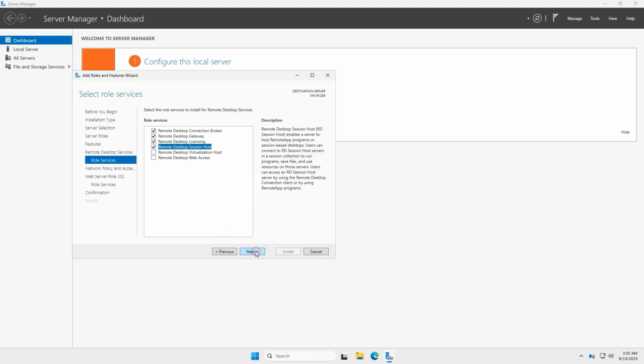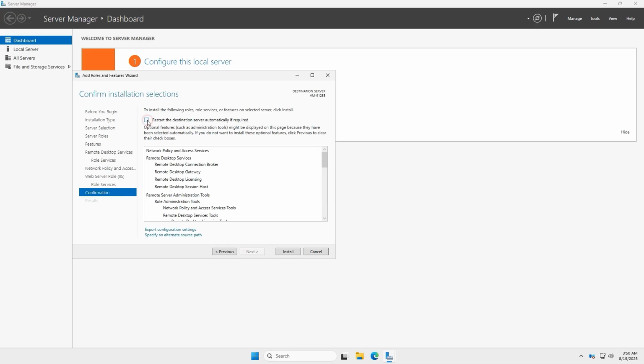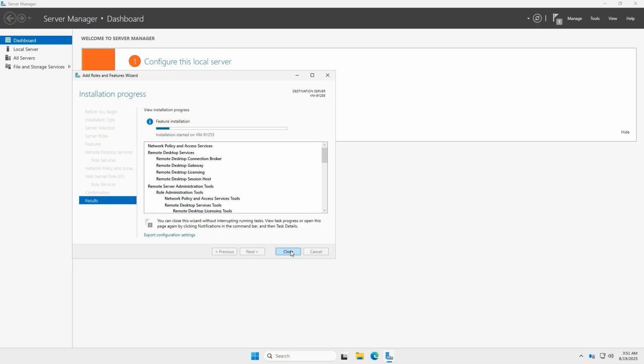After selecting all, click Next. On this screen, enable Restart the destination server automatically if required. Confirm by clicking Yes, and then click Install. Wait for the installation to finish.